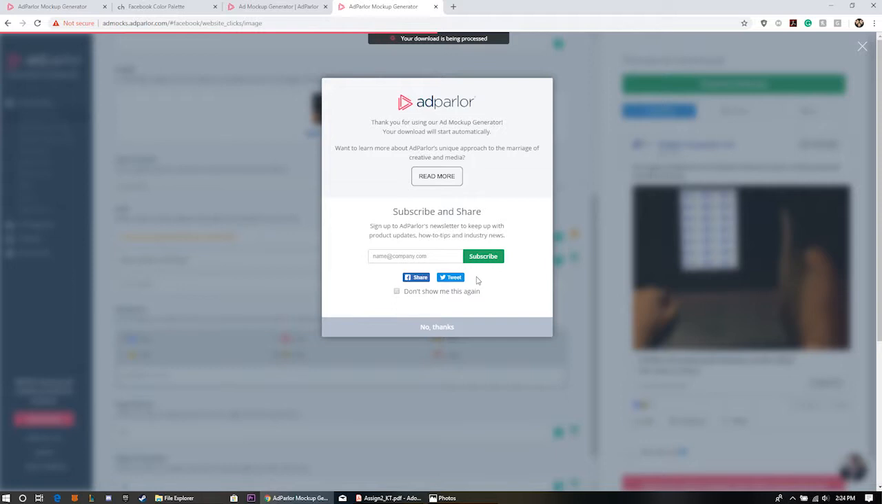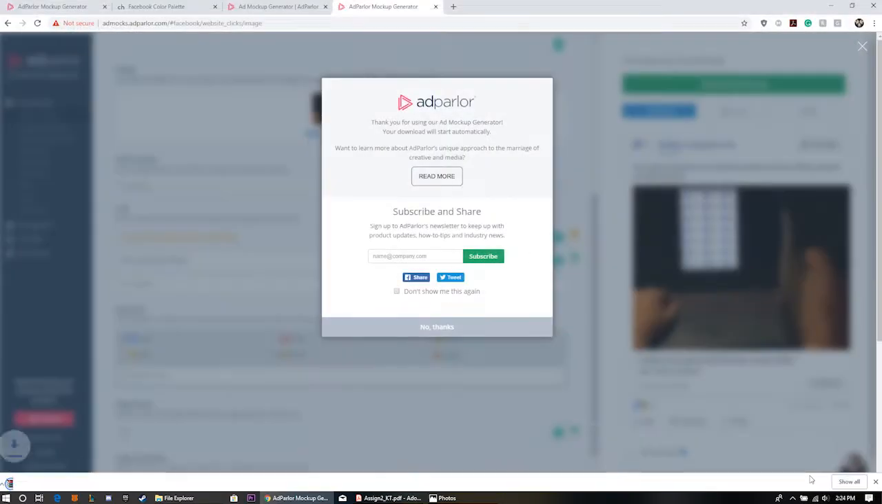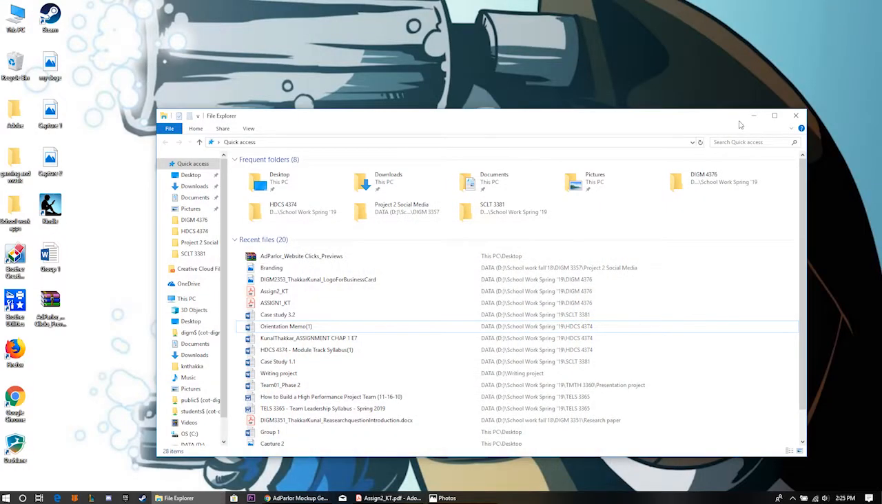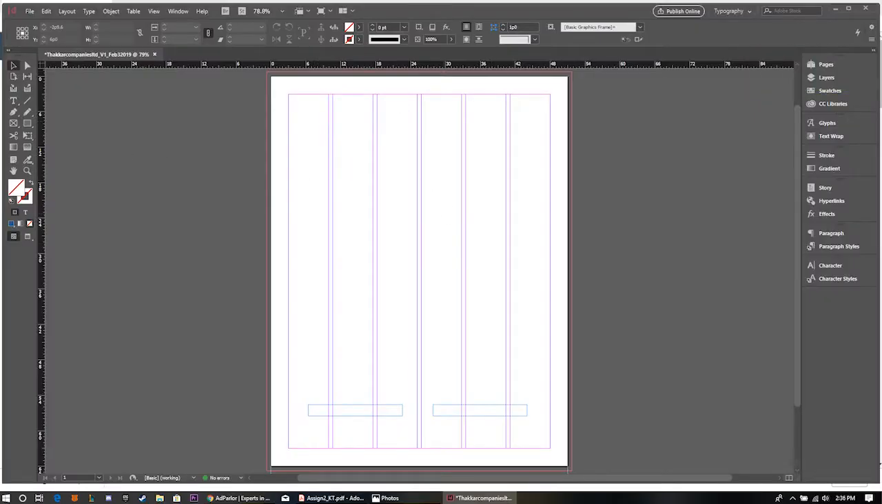So the mockups are downloading. And you can select the location where you want the mockups to be. And there you go. Your mockups are downloaded in a zip file, so you can extract them to a folder. Once you've extracted them to a folder, you can go ahead and open up InDesign.